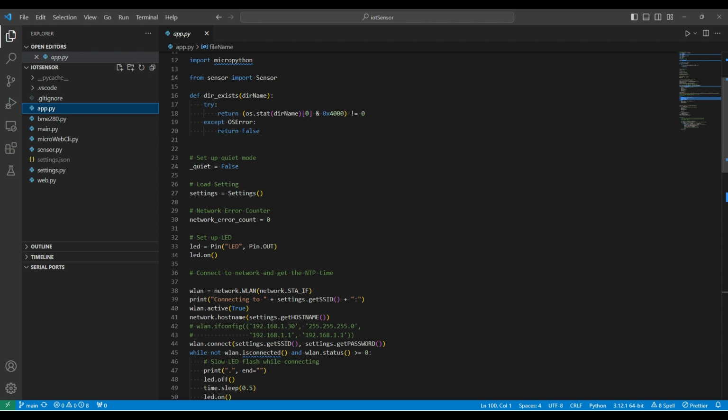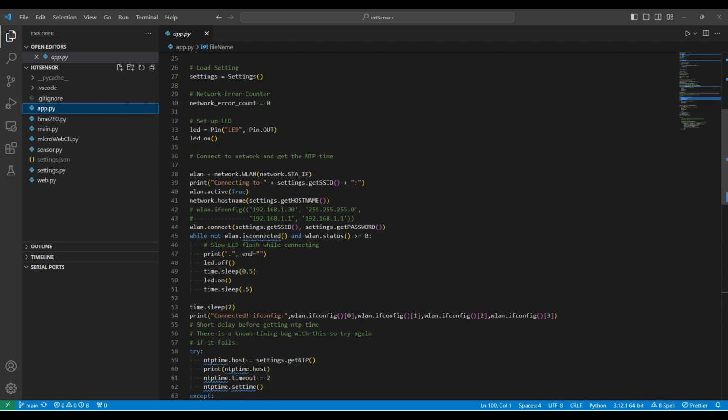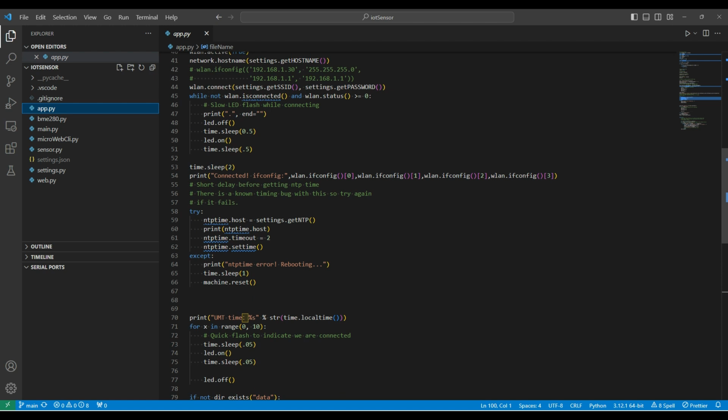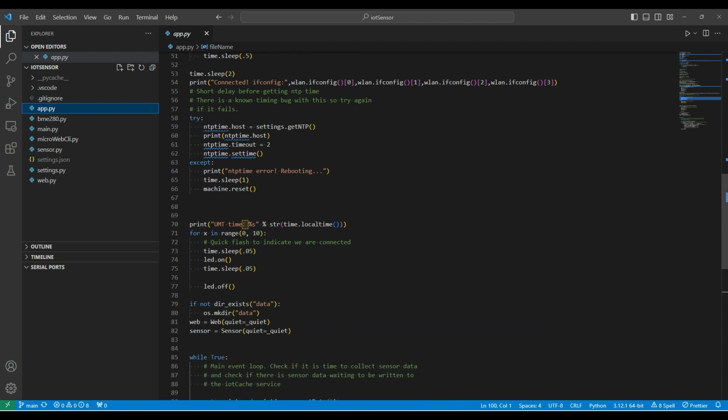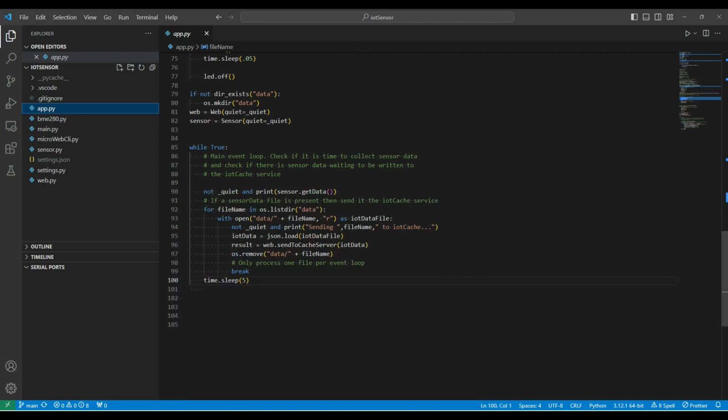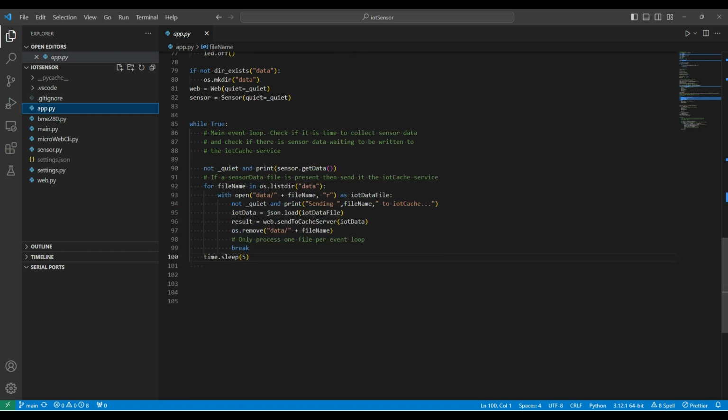So this is the one that collects things like the settings, does a network connection, and then if it can connect to the network, also gets the NTP time, so it can timestamp the sensor data. If all that works okay, then it drops through and goes into this loop where every 5 seconds it's going to do the things within this loop. And the two main things it's doing, like in the diagram I just showed you, it's going to call on sensor get data. So if it's scheduled to pick up data at that time, it'll drop a data file into the data directory. And then the second part is it'll look out in the data directory.